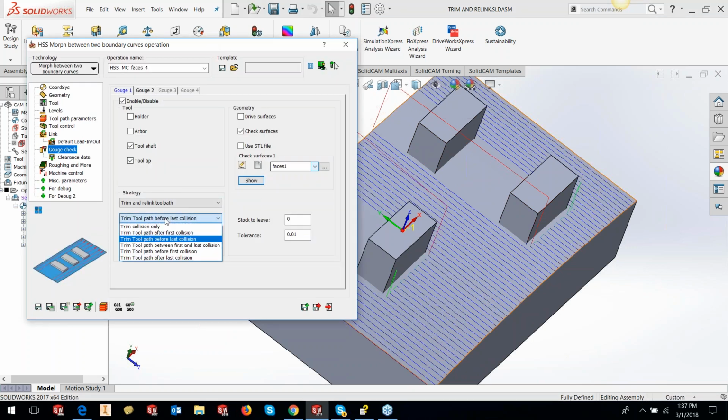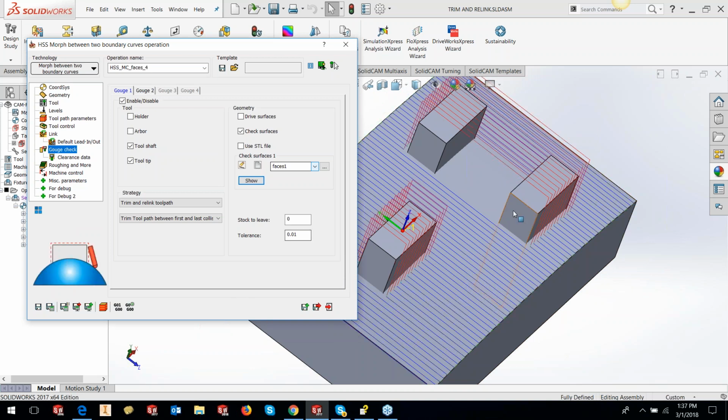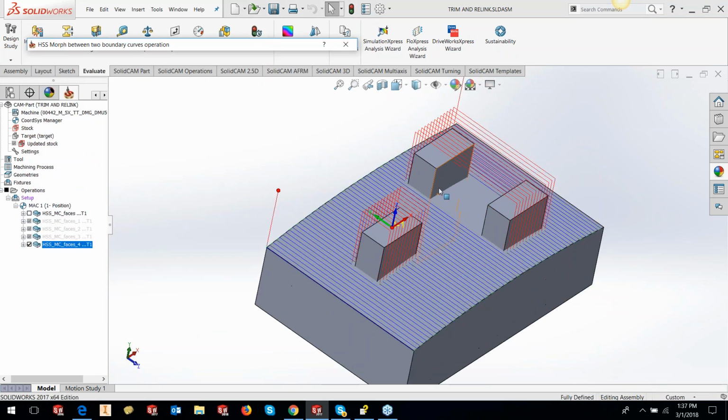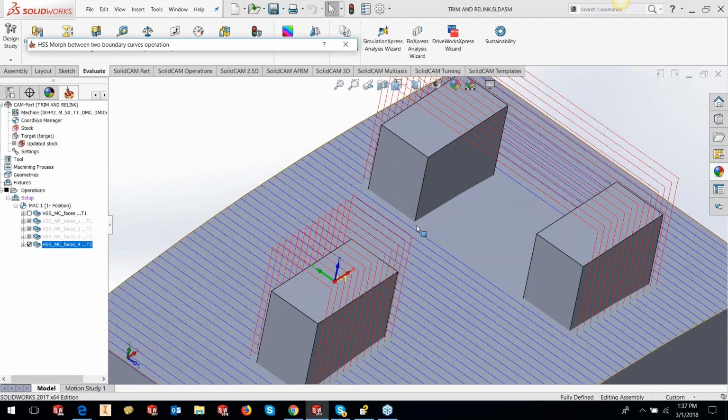The other option is to trim the tool path between the first and the last collision. Okay, so you can see that most of the areas now will disappear. It will look as if we have made the trim collisions only, except you have got this region where it finds the first collision and the last collision and just chops off that area. Because here it's finding both the collisions, whereas here it's only finding either the first one or the last one. So I'm asking it, between the first and last, remove the toolpath.